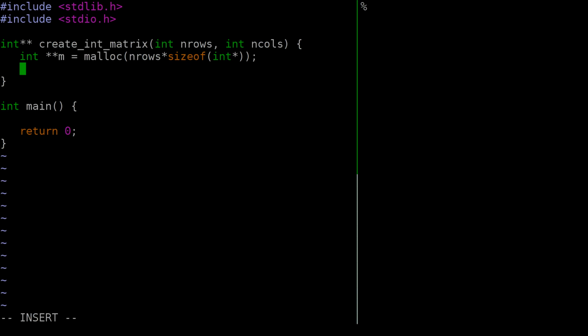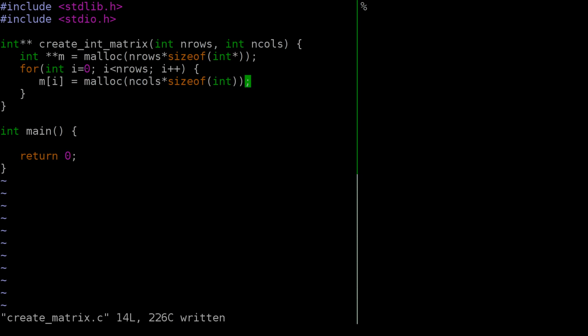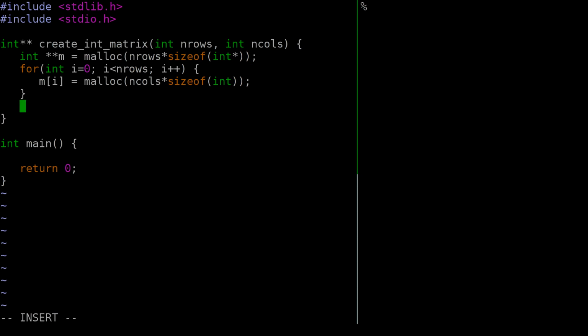Then of course we need to construct each of the actual rows for the elements of each row, or the space for the elements of each row. So what we can do is we say, while i is less than the number of rows, in the ith index of m, we now allocate number of cols times sizeof int, because we're allocating enough space for that many integers in that memory address. And that is actually it. That is our matrix created. So then we can just return m.